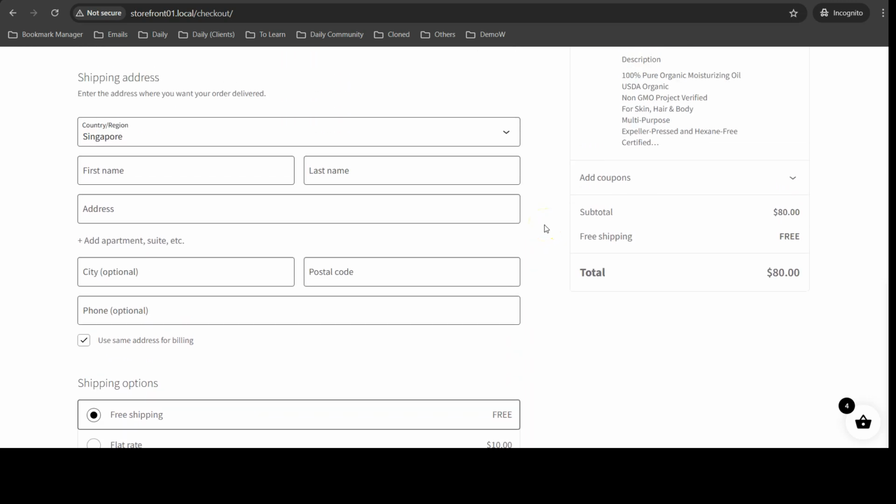So this is how you can configure free shipping, and this is a nice tip for you. Hopefully you'll find it useful. If you have any questions, feel free to post in the comments area below. Thank you.